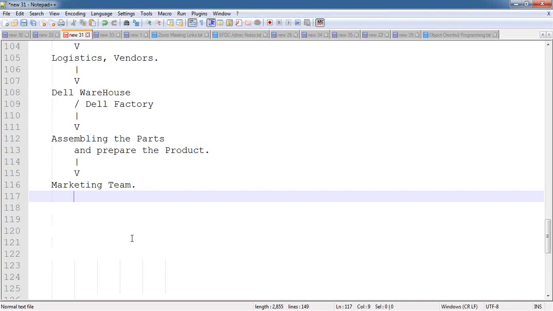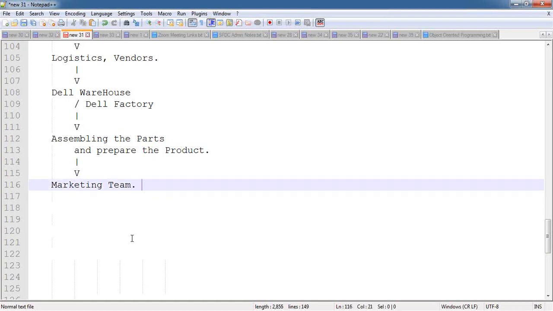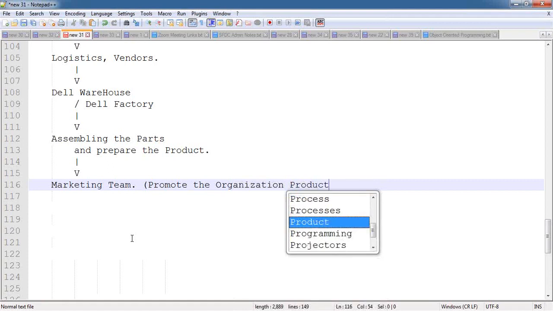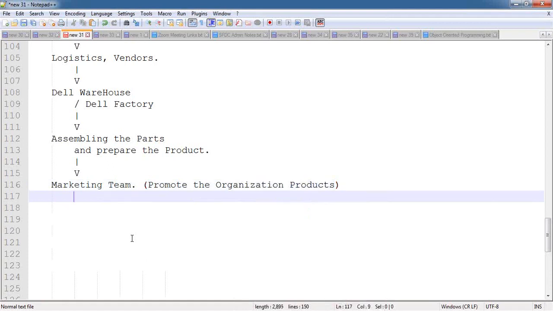Now, their main aim is to promote the products very efficiently in the common market so that they can capture more people to sell these products. So the marketing team's main job is to promote the organization's products. Then how can we promote?